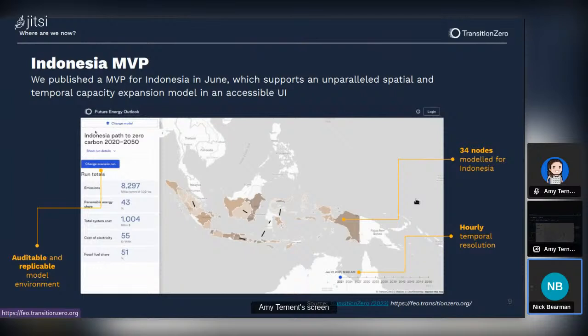So this is what it looks like at the moment. We've just got the web app showing results for a model run in Indonesia, and this provides an interactive visualization and information. So we can see some summary stats there, giving broad information around the total cost of the system as well as the total emissions that are involved. And you can access that currently via the URL that's at the bottom of the slide there.